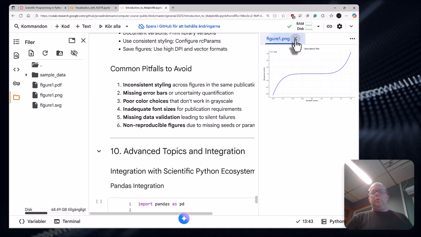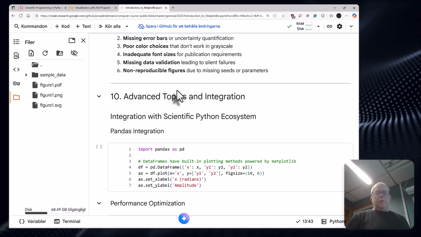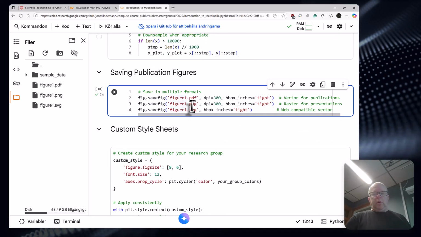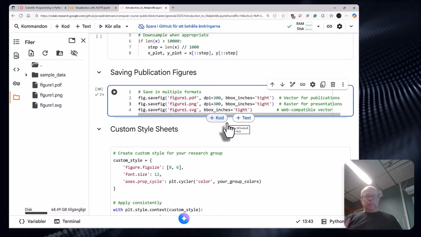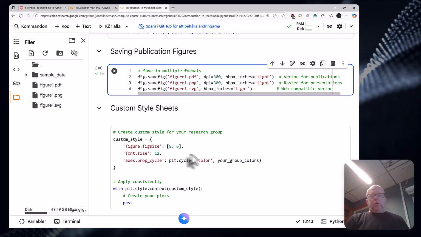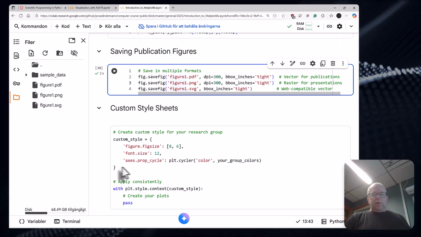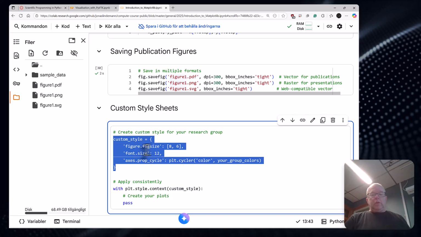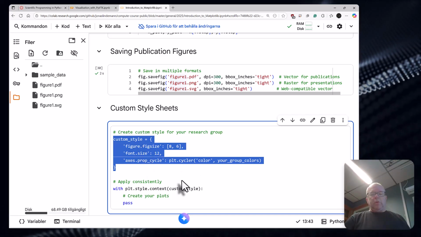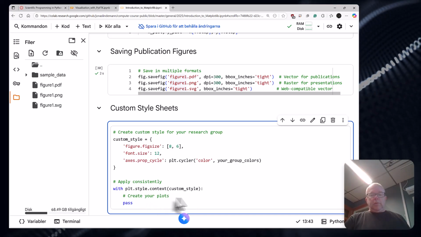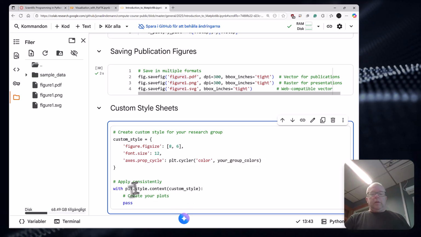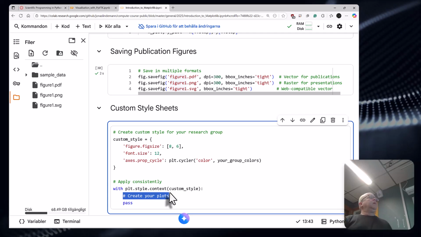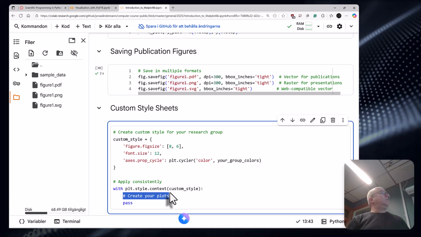So if you want publication work, you need to use the figure and savefig commands here. And you can also define your own custom styles here. Just like we did in the beginning with the custom settings, you can make a dictionary that specifies certain parameters, and then you can give that in the plot style context here using the with statement. And then if you create your plots here, all of them will have those same styles.